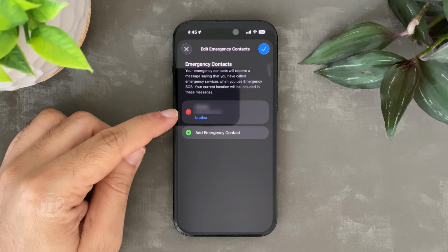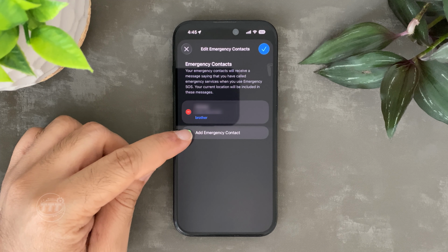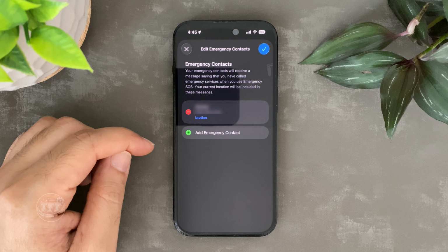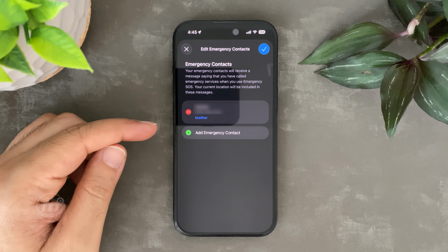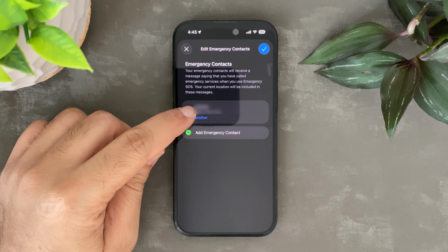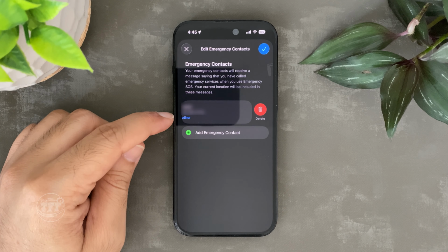If you want to add another person, just tap Add Emergency Contact again and choose another contact. And if you ever want to remove someone, simply tap the delete icon next to their name, then tap Delete.